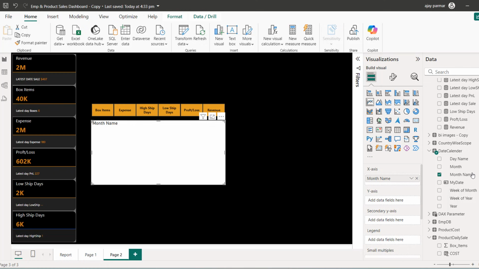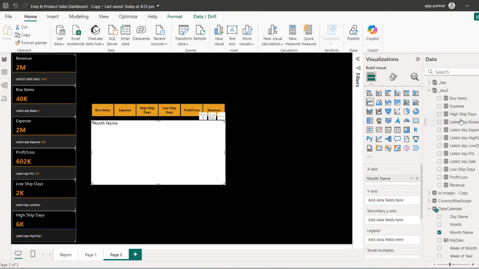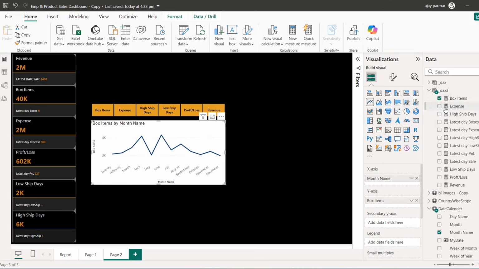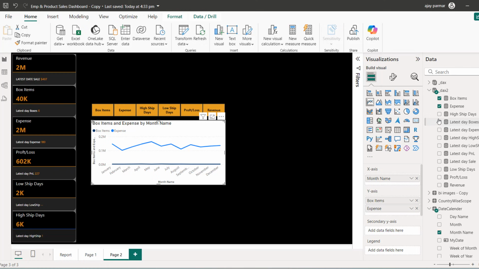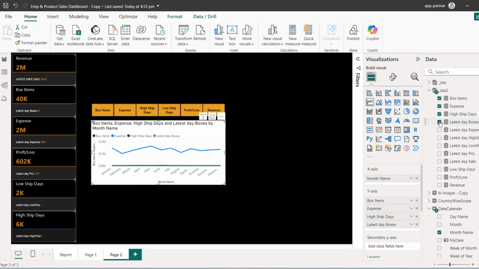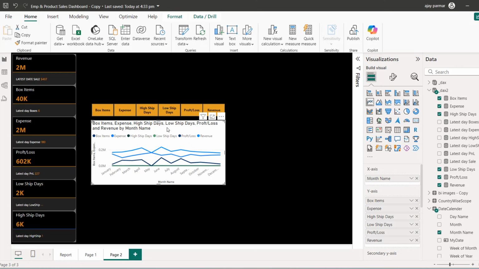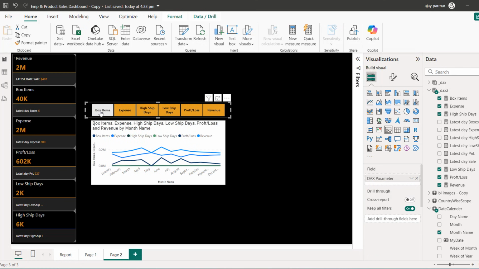I mean, if you want, you can create sub copies of this visual also, so this is okay. Now in the y-axis, what I actually want is to again use all those DAX. So the box item, the expense, and high ship days and the low ship days, this one, and then the profit and the loss and the revenue. You see that? So all the options are coming here.